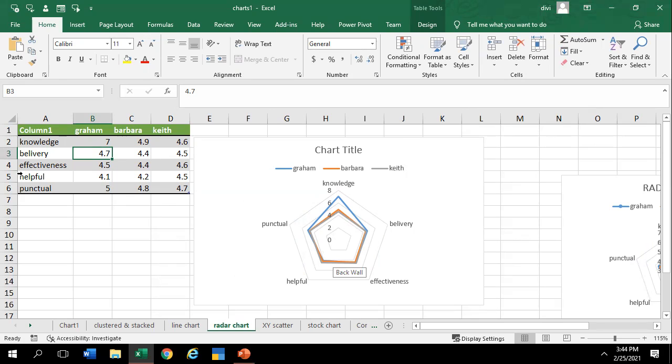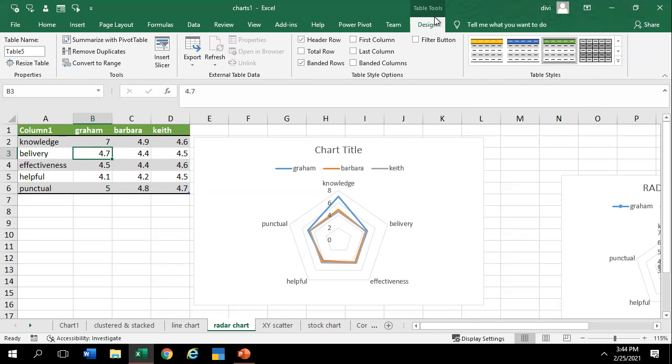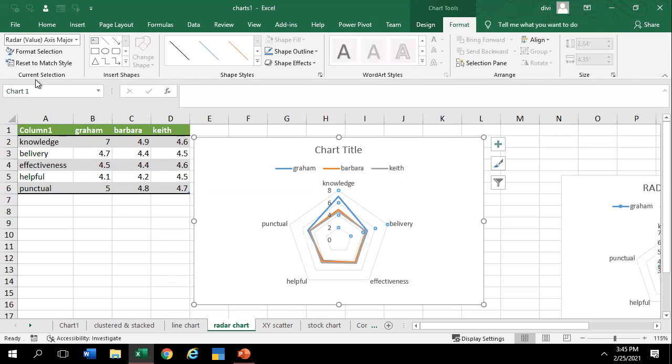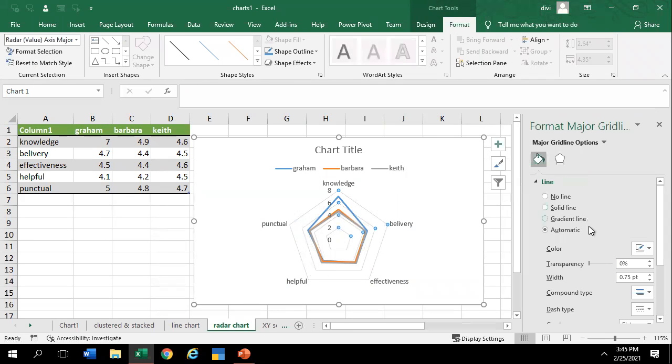Now you can rotate it, turning it into 360 degrees or so. Select the chart, go to Format, and click on Format Selection. You can rotate it. It's at 0 degrees; I just rotate it to 50 degrees. Okay, you can rotate your chart.